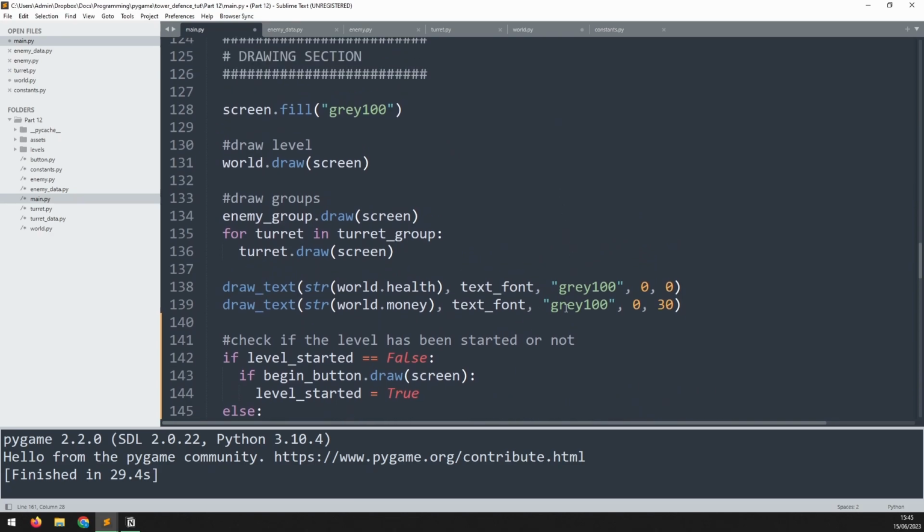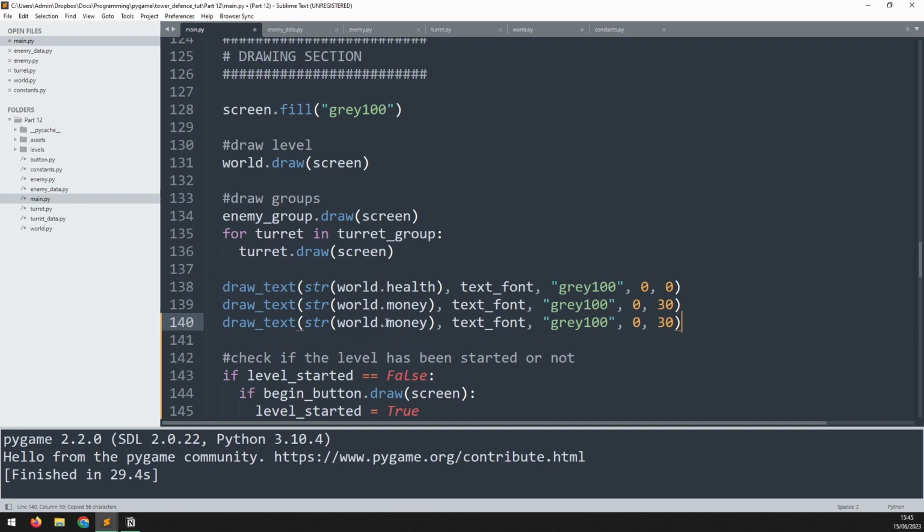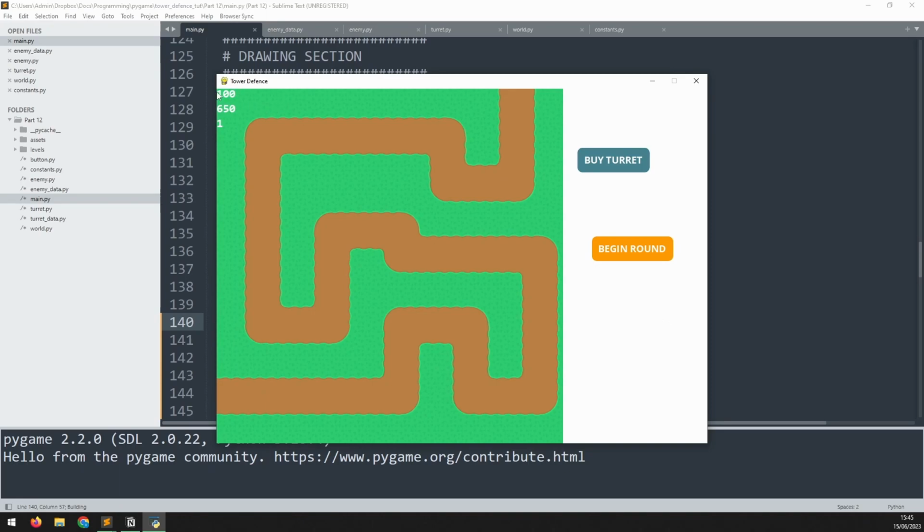I want to be able to display the level number on the screen. So I'm going to copy this draw text function that I've used for the health and the money, and I will just add in level. All I do is move it down a little bit, and if we run this again, now we can see this is the health, the money, and we're on level 1.